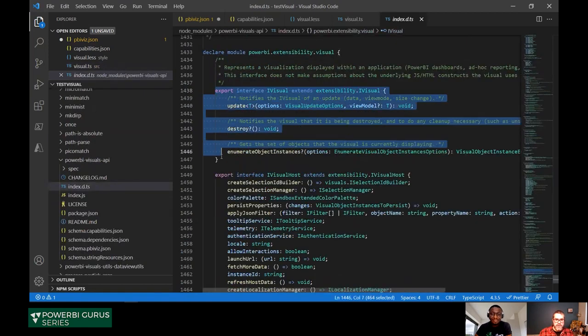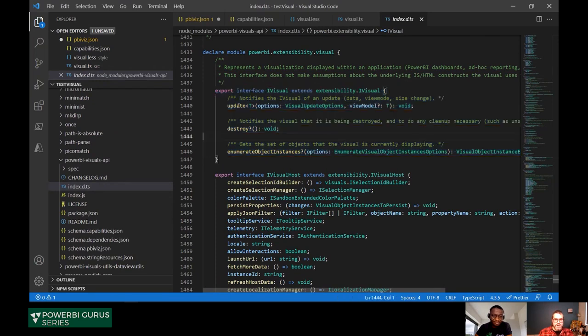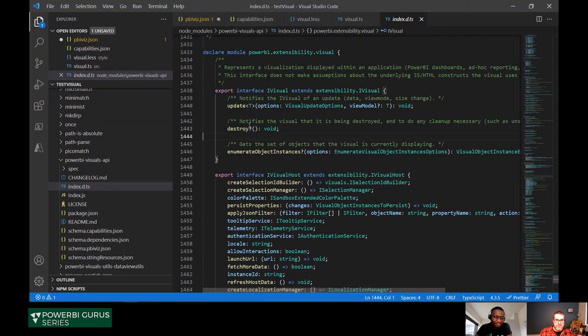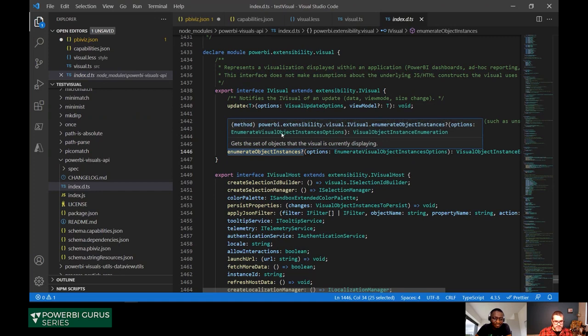It's essentially looking at that code to make sure it fits this shape. So it should have an update method. It should have a destroy. It doesn't need a destroy method. That's when the visual is deleted. You can write some code to clean things up if you need to, which is optional. And an enumerate object instances method, which is a way of dealing with properties, which is a bit too much for today.